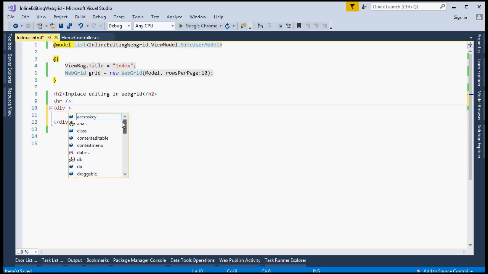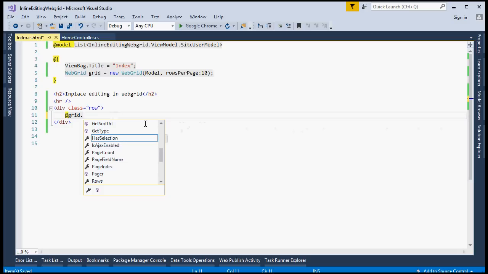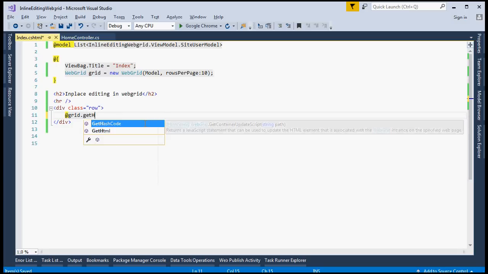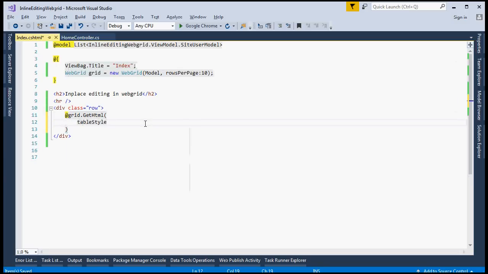But before this, let me add one div with the row CSS class to make it look perfect, because here I'm using Bootstrap. Okay, so this is the Bootstrap class, so don't worry about this. Let me get the HTML from this Webgrid. Sorry, get HTML, and then here I will add table style. I will add some Bootstrap CSS classes here to make this Webgrid look perfect.